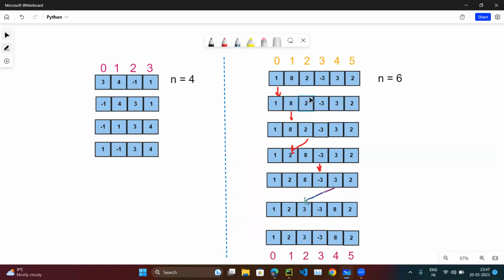Now the third is 2. 2 is less than 6 and greater than 0. Where should 2 exist? 2 should exist after 1, that is at the second position, at index 1. But it is at index 2. So we are going to swap 8 and 2. Now it's 1, 2, 8, -3, 3 and 2.